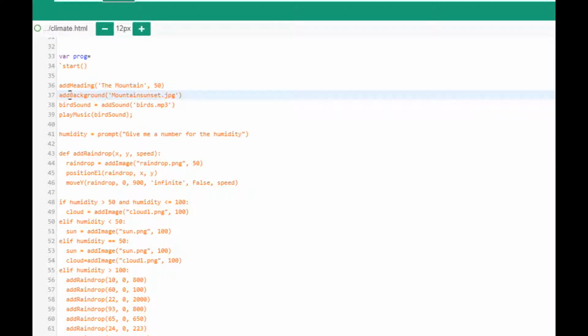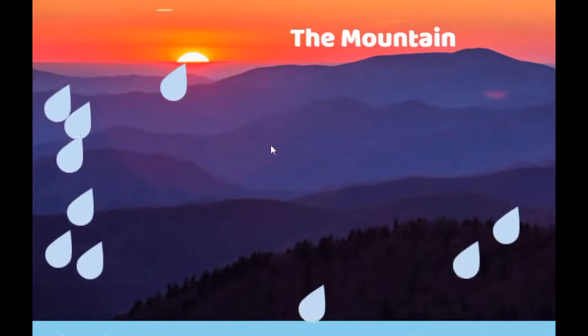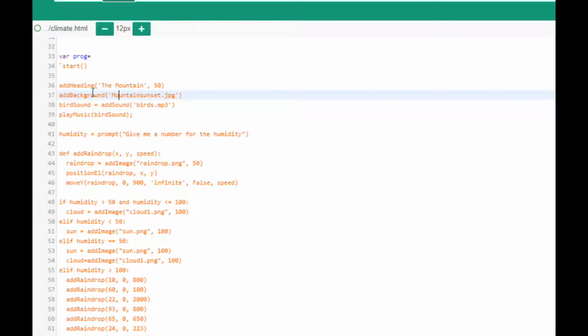The second function over here is the add background function, which I have created to add a background. This string over here is the JPG image file that I have added for the background. It's just this sunset background you see over here in my project, and I've created this function in order to add that background.